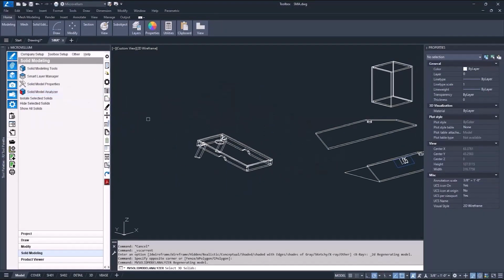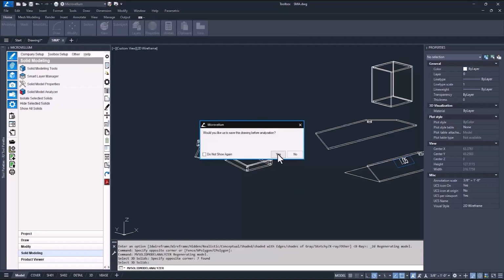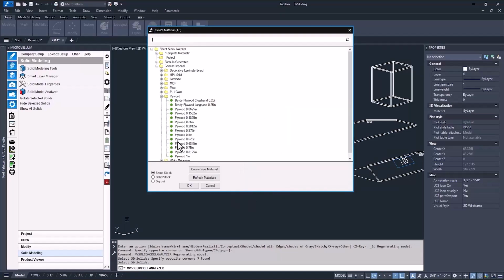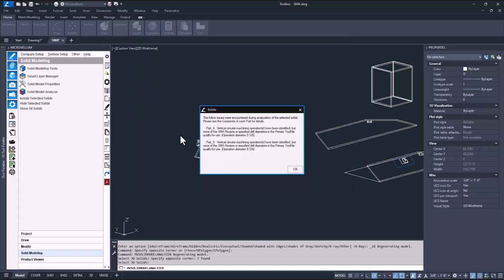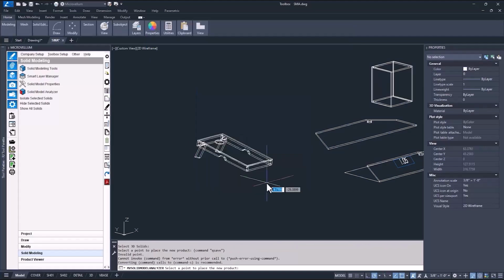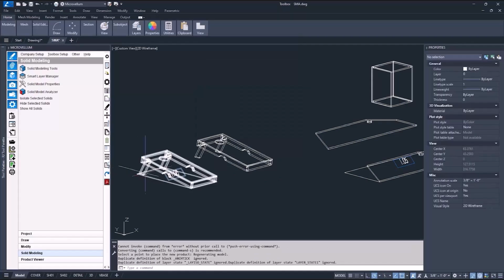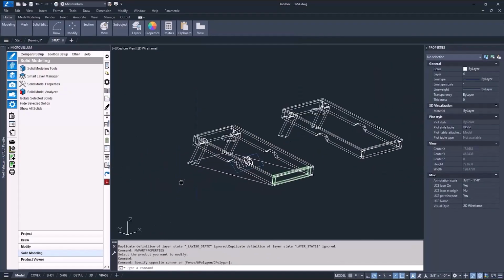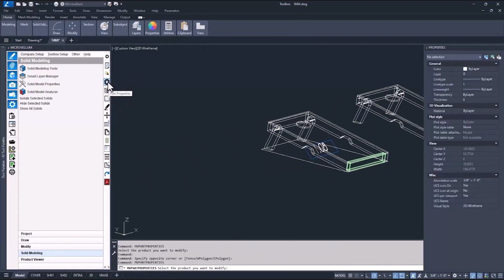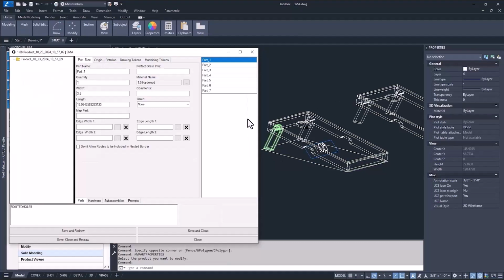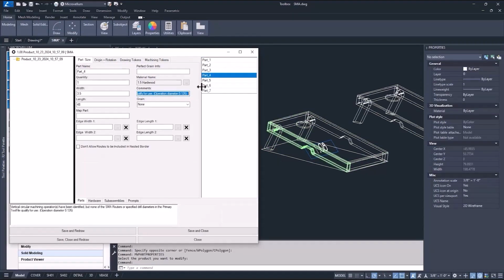Now, just like before, use the solid model analyzer and go through picking the correct material. This message here is letting me know that the diameter of those tools don't match the SMA tool in the tool file. So just hit OK and move on. Now I can place the product, and in part properties, you can see that the parts with the machining error have comments telling you what that error is.